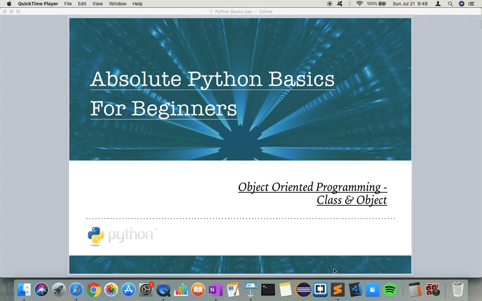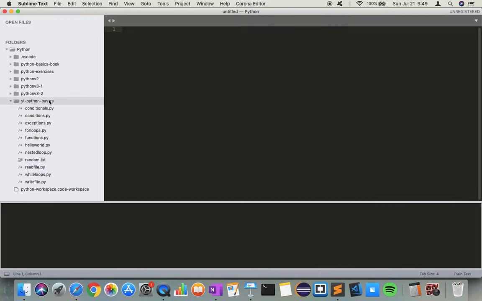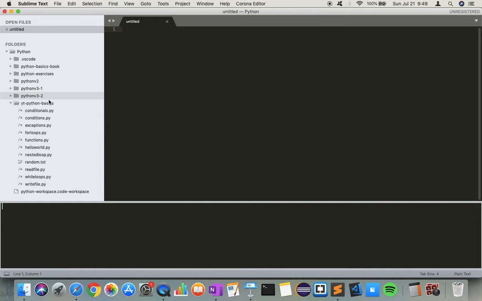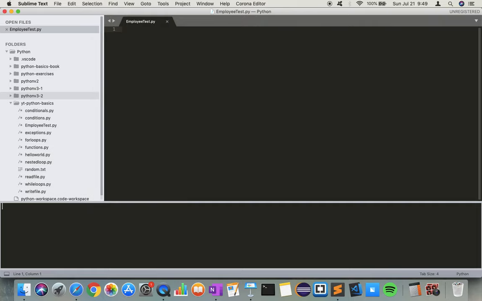Now let's switch to the editor, and I'm going to create something called an employee. So I'm going to name the file employee test.py. So just follow along as we go through. I'll explain what we are doing. And as I said earlier, you define classes and objects in object-oriented programming. A class is nothing but a blueprint of a real-world object.